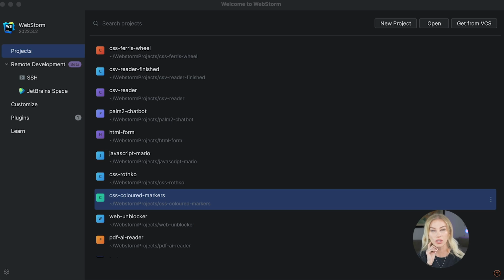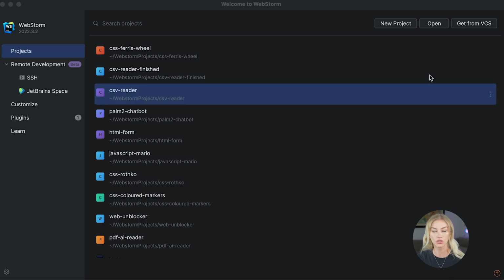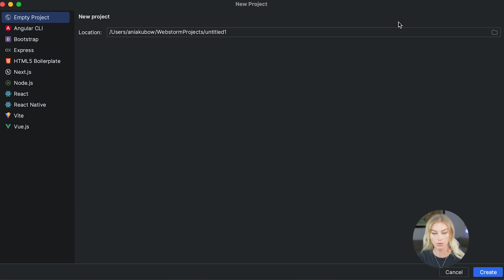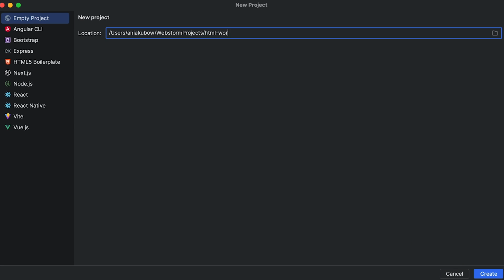So all you're going to do is start on your code editor of choice. I am using WebStorm, but feel free to use whatever code editor you wish. I'm just going to open up a new project. As you will see, I'm calling this HTML Working Form, and I'm storing it in a directory or folder called WebStorm Projects that lives on my computer. So I'm just going to hit create.